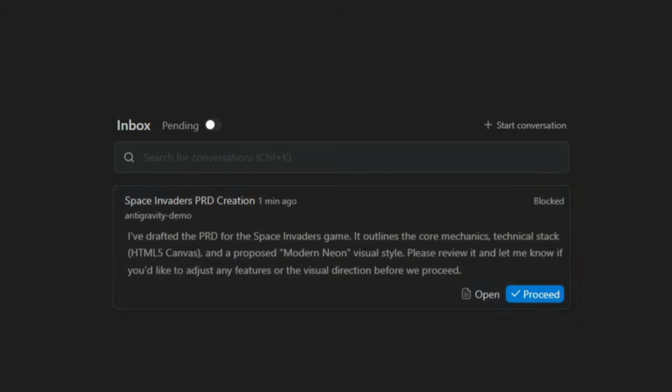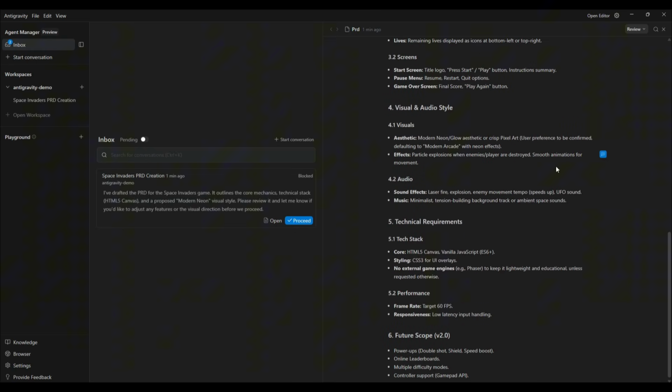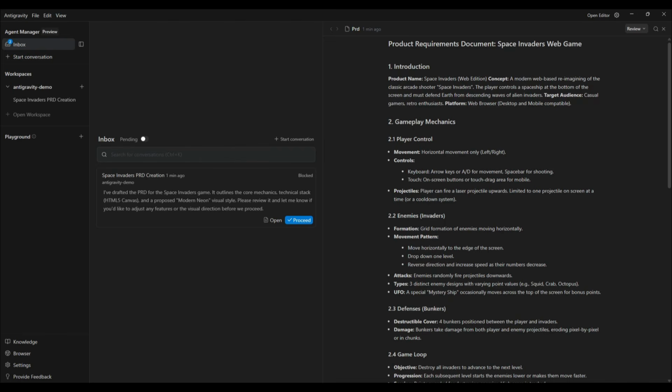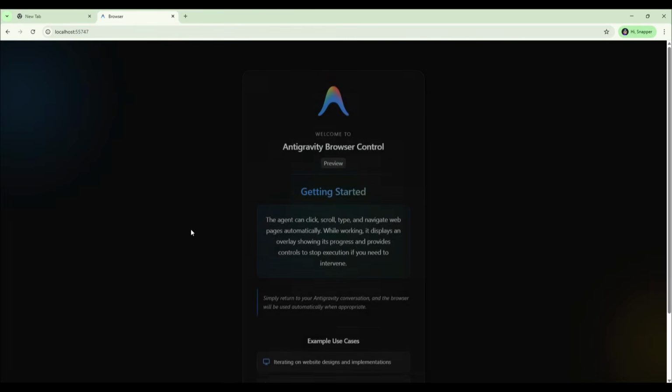We can click proceed to have it then build the PRD, or we can click on open to review the file. So if we click open, that's going to open the PRD for us to review. But before we proceed with any more prompts and tasks, one other really important thing we need to set up is browser mode. So you'll see in the bottom left here, it says browser. If we click on that, that's going to open up a new window.